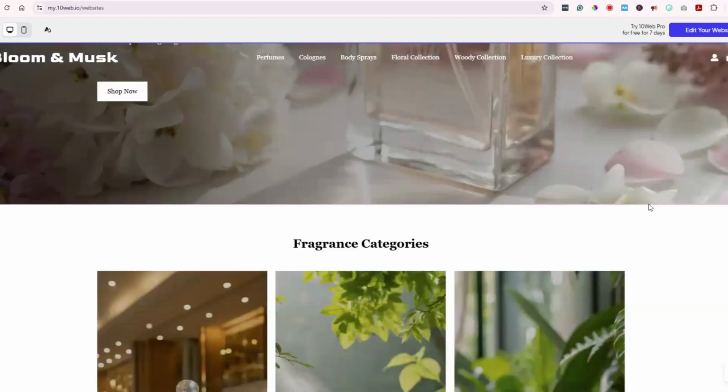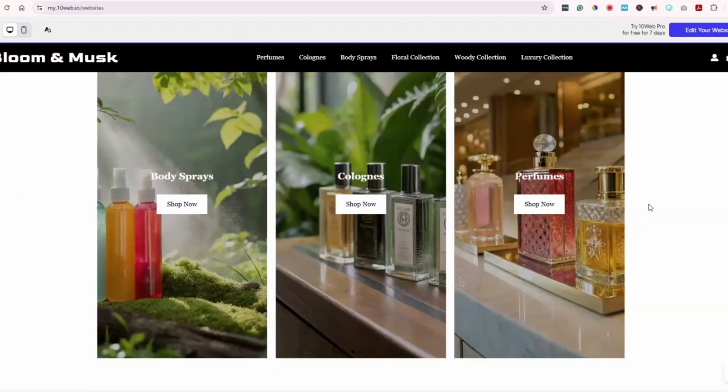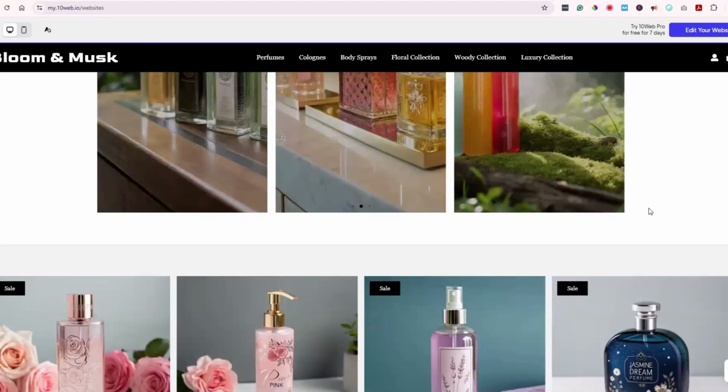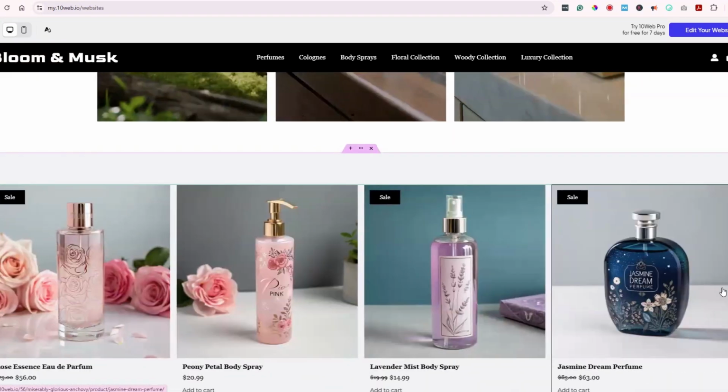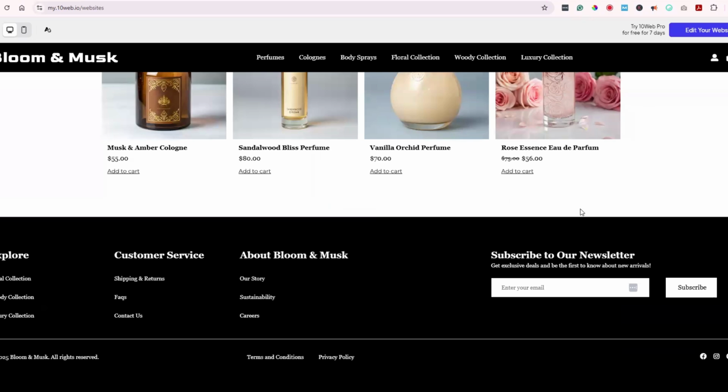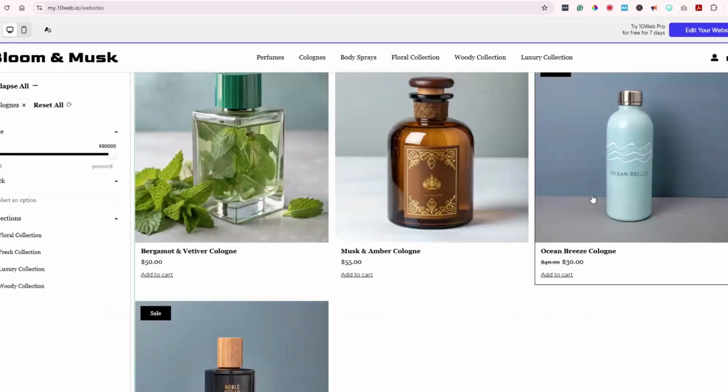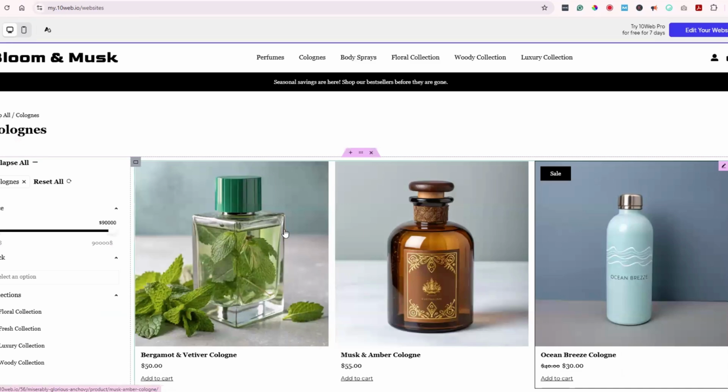Let's scroll through this website. As you can see, all sections are very well organized. All these pictures are AI created. So this is the fully optimized website that you can also transfer to WordPress. As you can see, it has created all the pages.